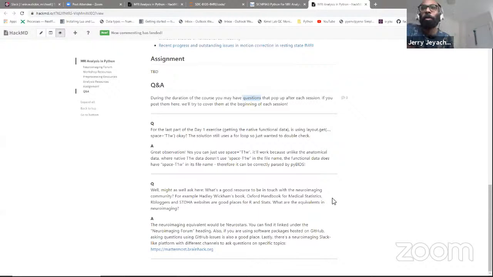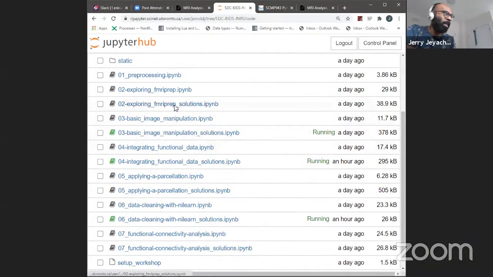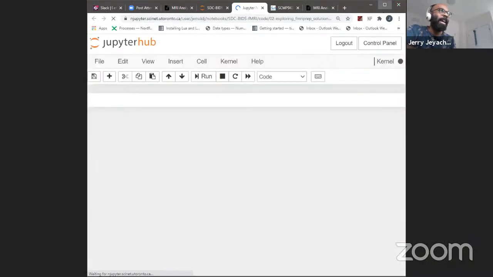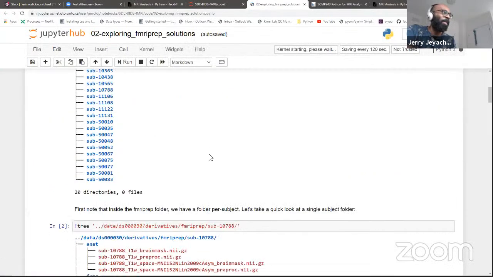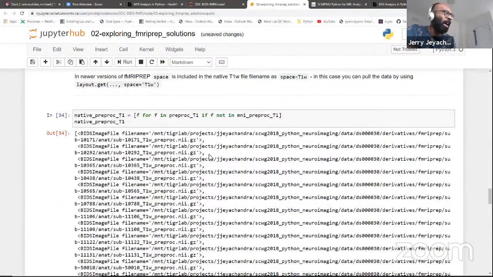So the first question was about the day 1 exercise. So whoever did that, thank you for actually doing the exercises. That's awesome. And the question is, is using layout.get with space equals T1w okay for the functional data? So just to review what that is, I'm going to just move there really quickly. And these are the solutions, by the way. They're there for you guys if you need it, but I'm just going to do this really quickly.